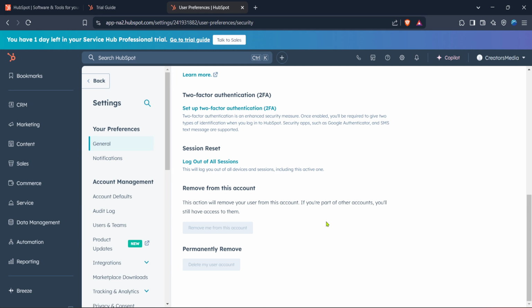Remember, once your account is deleted, you won't be able to recover any data unless you've made backups beforehand. It's always a good practice to double check if any critical data needs to be saved before proceeding with deletion. And there you have it.